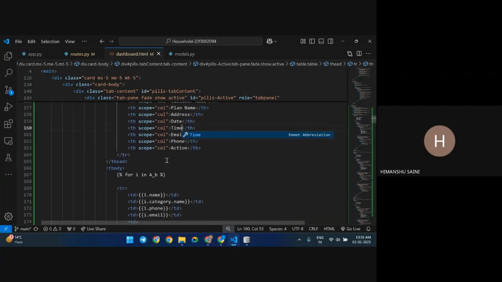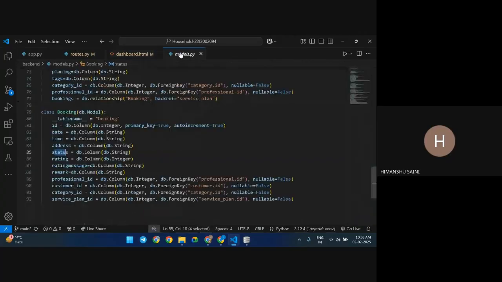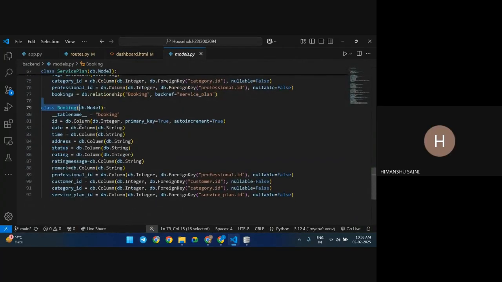So I require the customer name. So I will be my booking, right? Because active bookings are there. So I will be my booking object. So I want to know the name of the customer. So I'll go to the database. This is a booking table. Here I have only customer ID, right? I don't have the name of the customer.